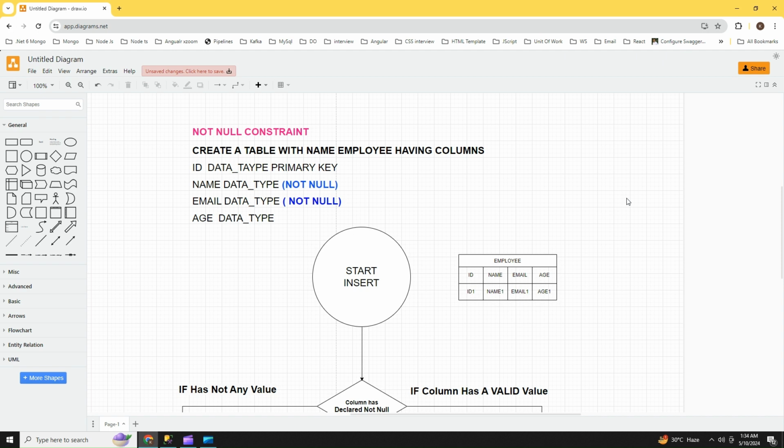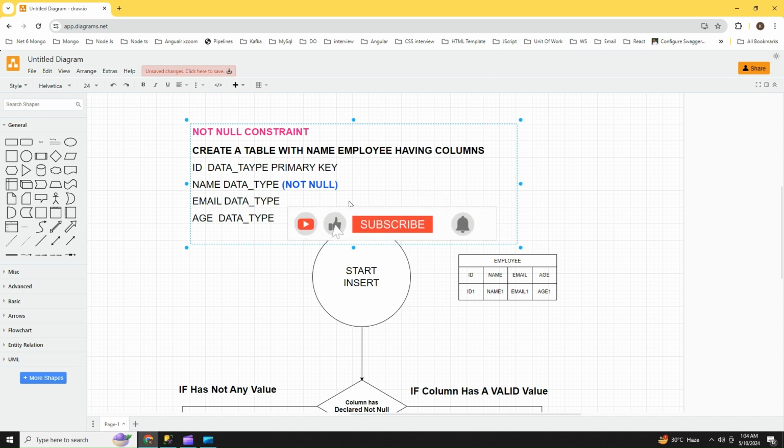So we will take an example. I will create a table with the name employee having columns ID, name, email, age. First we will take only name as a not null constraint and try to fill some values inside the database table, and then I will apply email as a not null column, using the alter table command, and I will add the not null constraint. We'll check how it works.